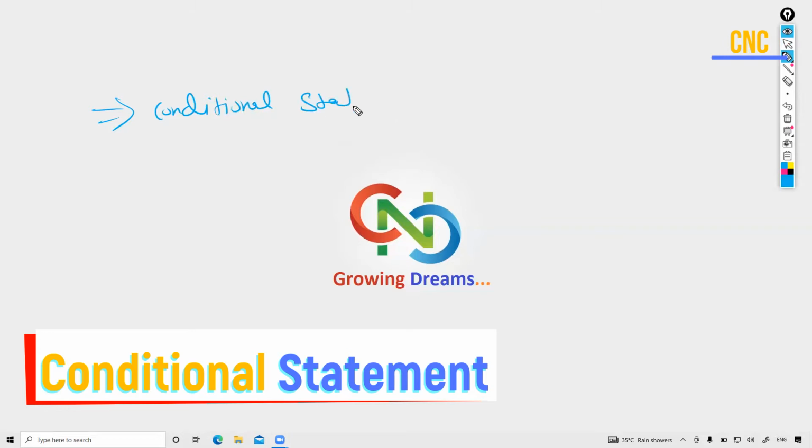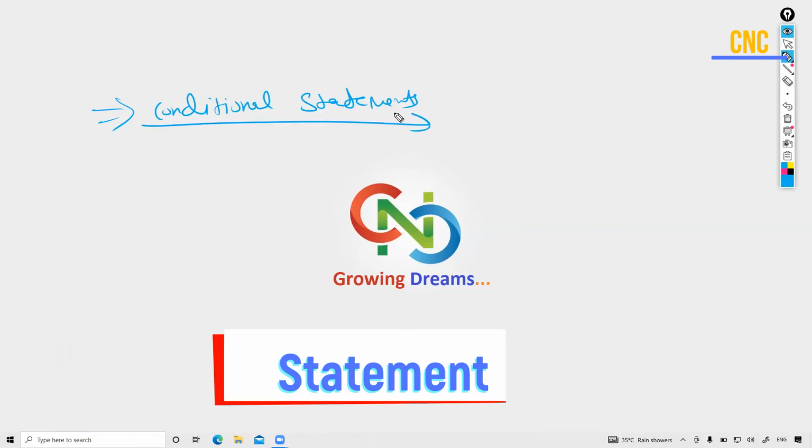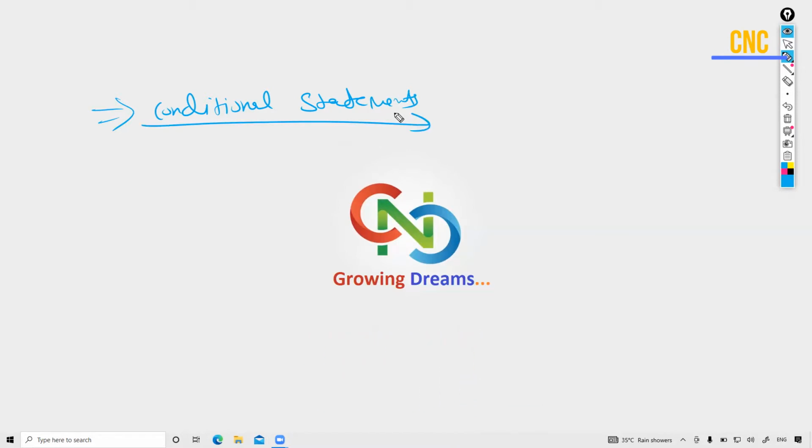Conditional statements. Now we'll be discussing the conditions we can apply here, some true or false condition, yes or no conditions. So if it matches this, do this task. If it matches this, do this task. If you do not match this, then do this task. So these things we'll do.